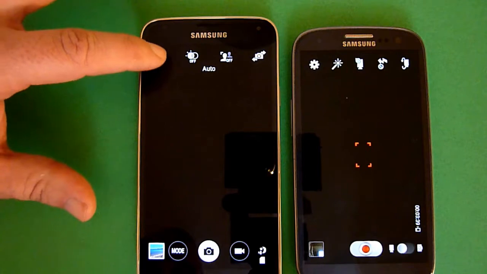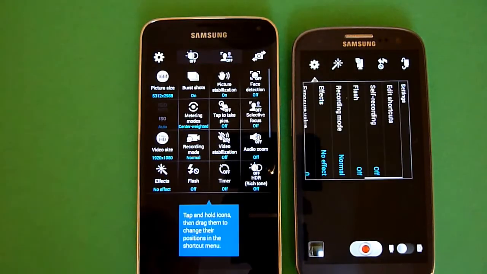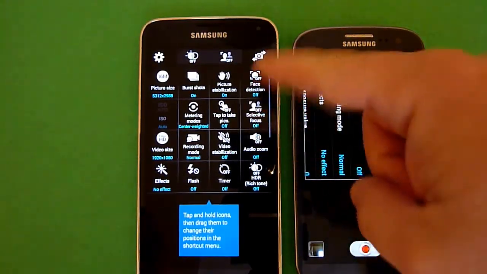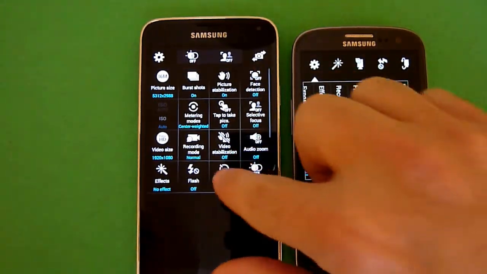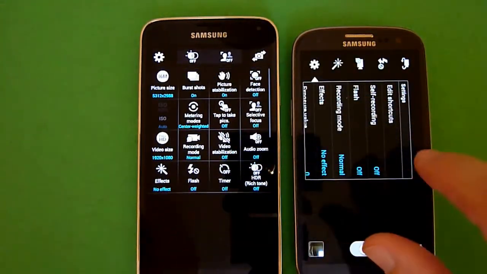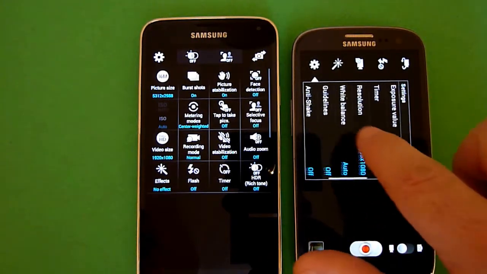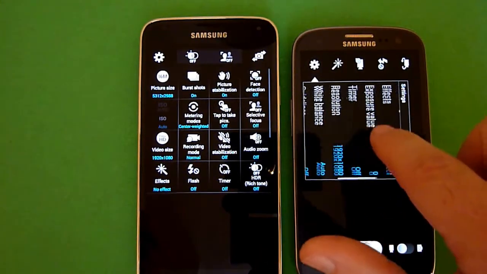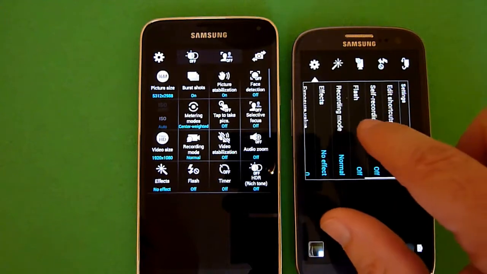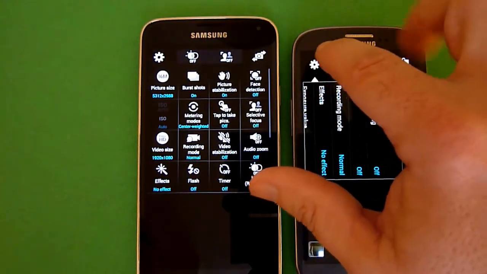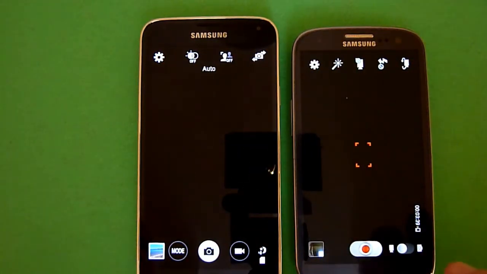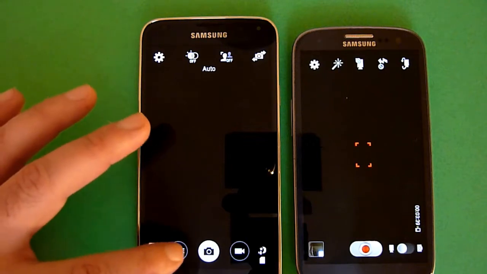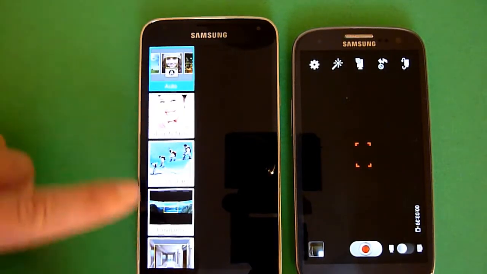Now, if you look here, look at settings. Again, they changed it to give you a lot more options right on the main screen here, and you can just toggle them on and off, while with the S3, you kind of had to scroll through. And also with the S5, you have your different modes here, and you can scroll through.